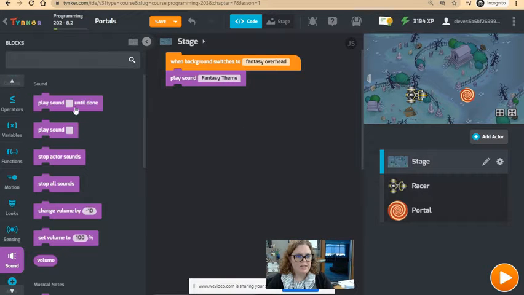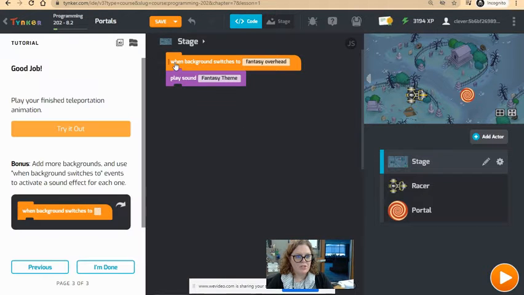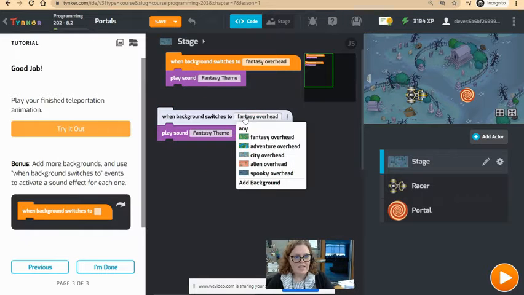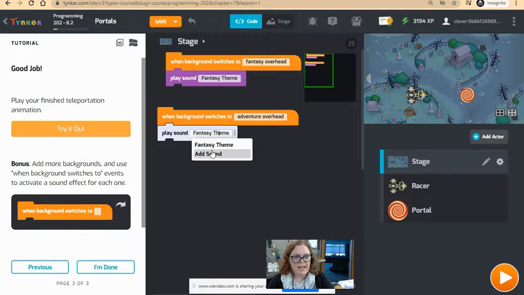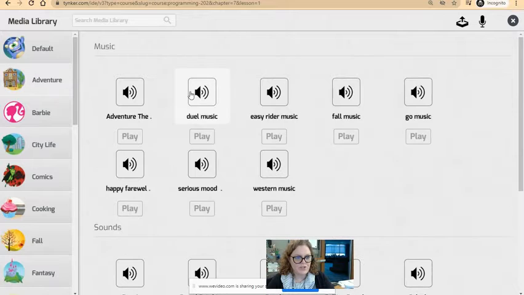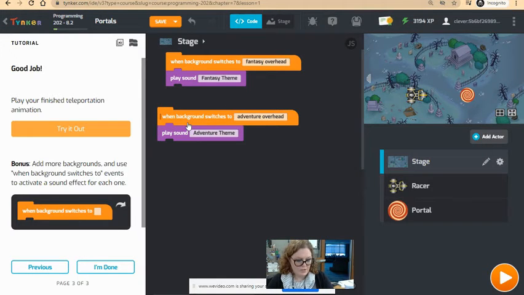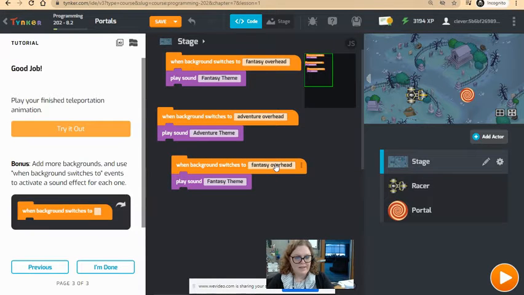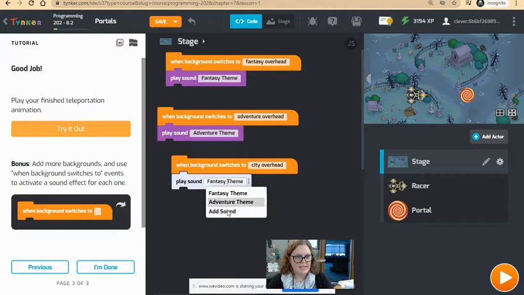Then what I'm going to do is copy. I'm going to highlight this code, hit Control C and then Control V, and it copies it again. Then I can switch to adventure and add a different sound for adventure. So here's adventure, and they even have an adventure theme. Then I'm going to paste it again, Control V. All right, and then I'm going to do city. I'm going to choose a city sound.